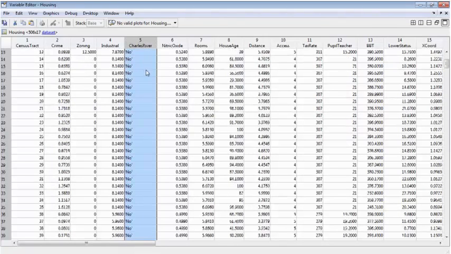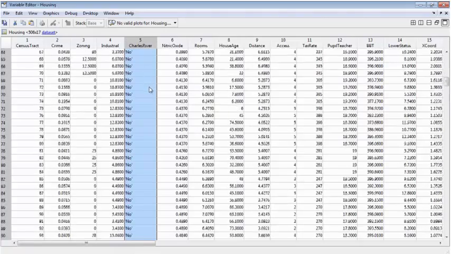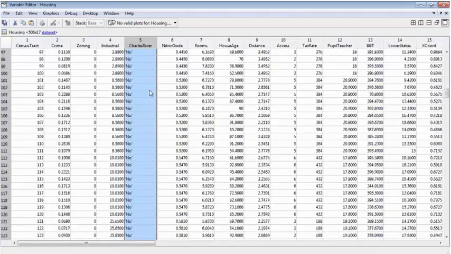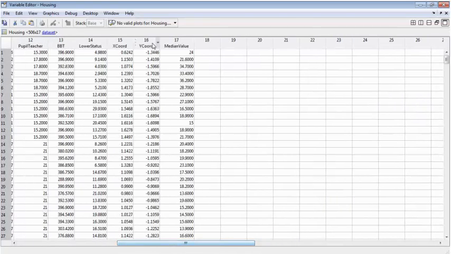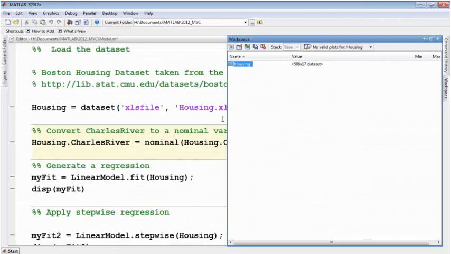If you look closely, you'll see that most of the columns contain numeric data. However, one of them, Charles River, consists of cell strings. The last column, column number 17, is our dependent variable, the median home price. Now please note, we're using a famous data set that dates back to the mid-1970s, and this explains why the housing prices are so low.